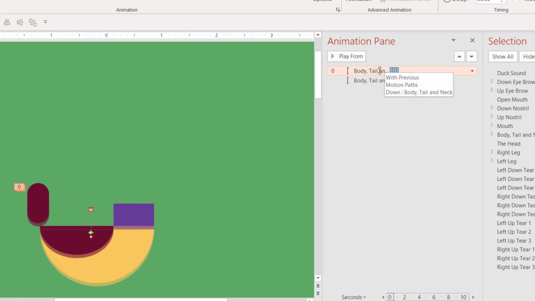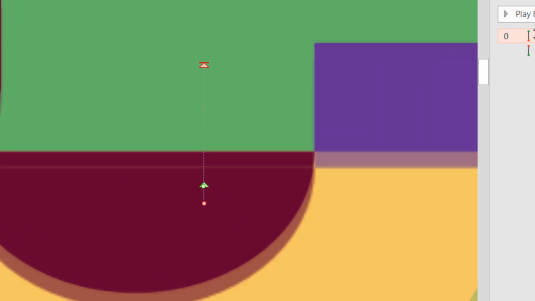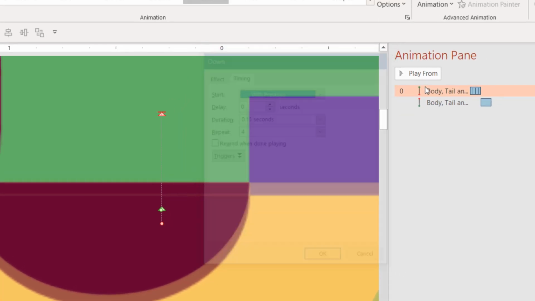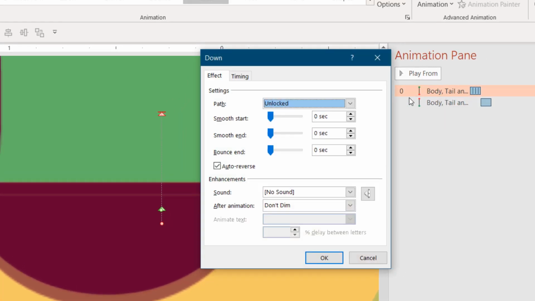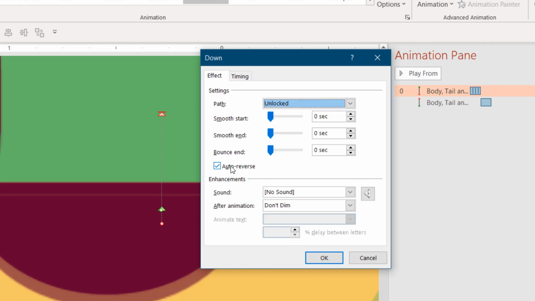So here you can see that I am using the down motion path, and you can see the length of this motion path is very short, and I am repeating this effect 4 times, as you can see here in the timing tab. And you can open this effect option property by double clicking on an animation effect, and here you can see the timing, and I always use with previous. The time duration of this animation is 0.15 seconds, and we are also using auto reverse on this animation without any smoothness or bounce rate.